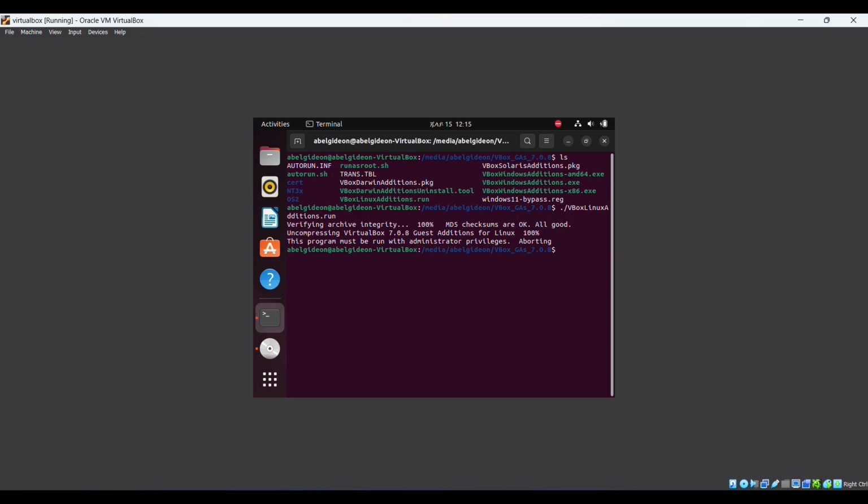It tells us that this program must be run with administrator privileges. That's because we need to add the sudo command. So we're going to do sudo followed by ./VBoxLinuxAdditions.run, and we're going to press on enter again. It's going to ask us for our password. We're going to put in our password and press enter.